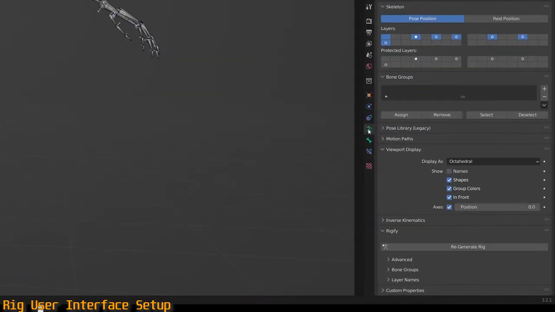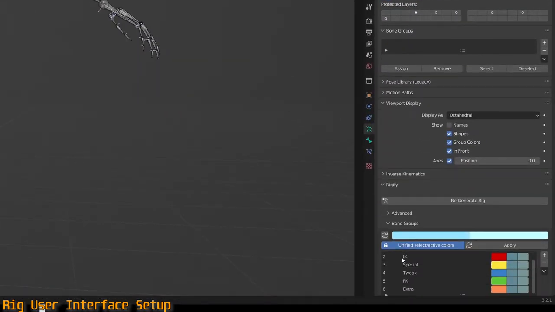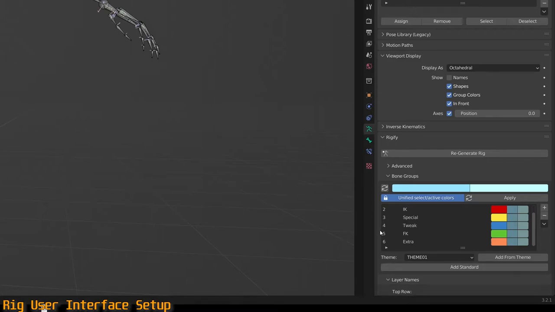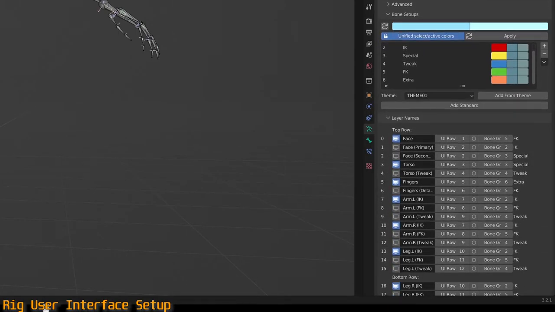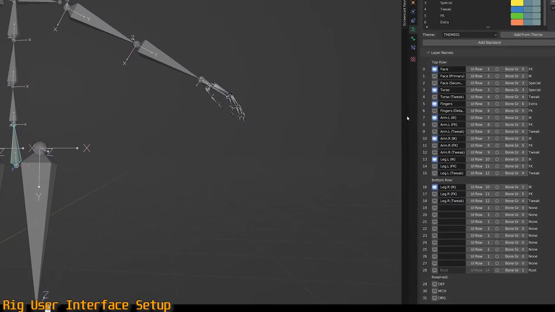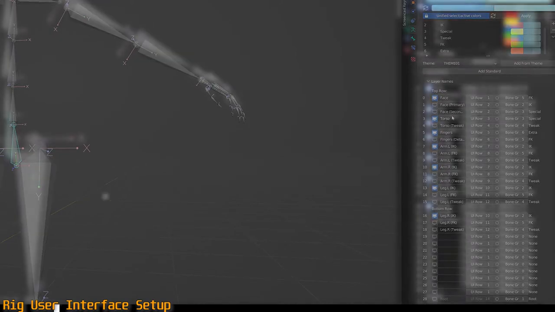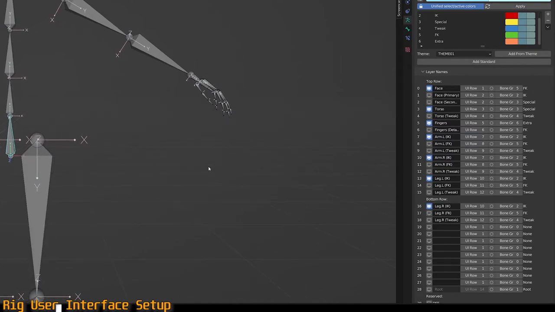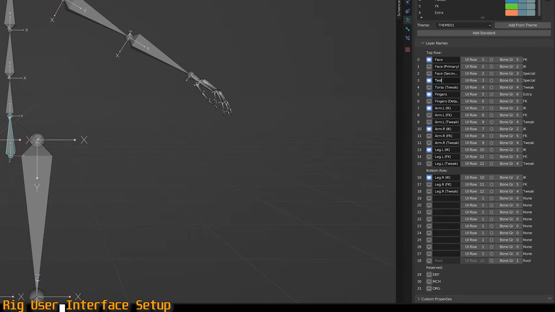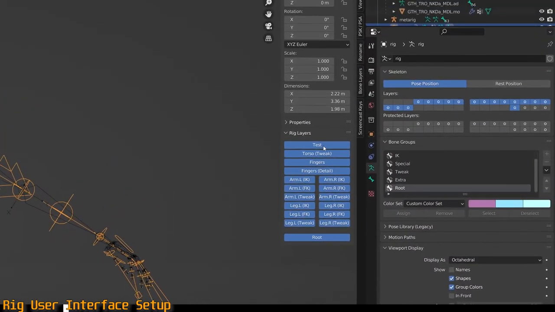In the Armature Properties tab, under the Rigify options, we have options for bone groups and bone layers. This process starts with the bone layers. Each of the listed bone layers here corresponds to one of Blender's bone layers. Here, we give layers their names, build their user interface, and assign bone groups to them. The bone groups then determine their colors. Whichever name you give the layers here will be the name of the layers in the final rig user interface. If I rename one layer to Test, for example, and then regenerate the rig, we will get a layer called Test in our final rig.